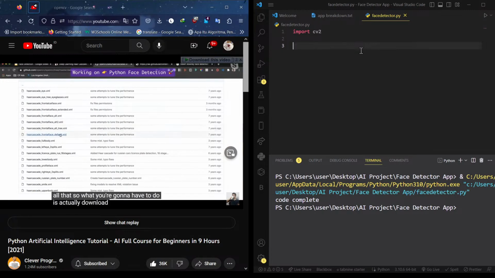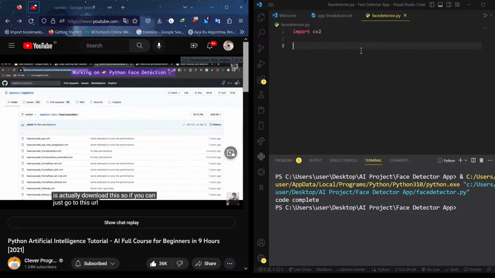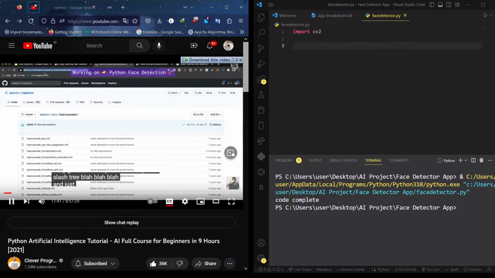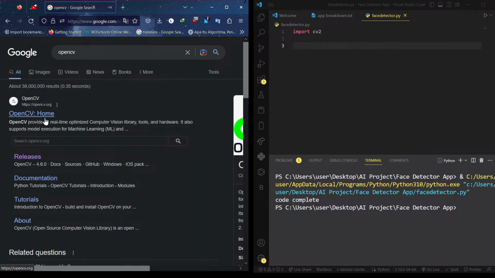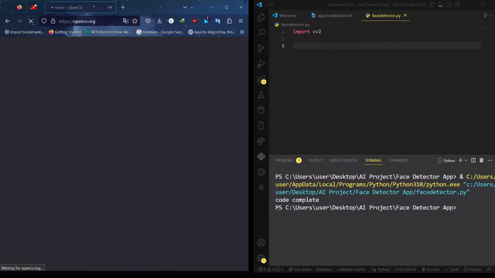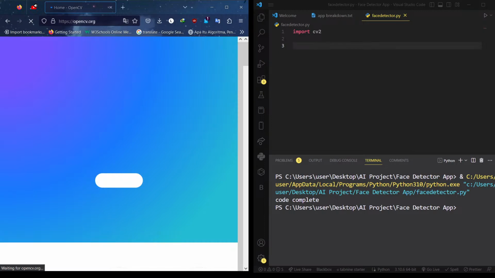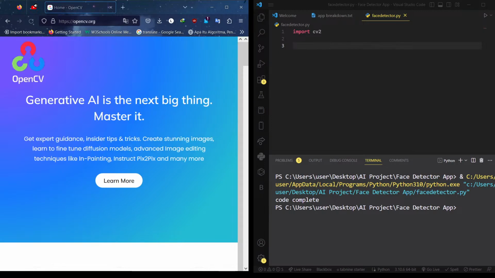So what you're going to have to do is actually download this. If you can just go to this URL, github/opencv/tree, blah, blah, blah, and just go to the haarcascade_frontalface_default.xml, and download it. It'll be right here, and it's just a big XML file. All this is basically a machine learning machine. When you pump an image through all of these numbers, it'll tell us if there's a face in the image or not. As you can see, this goes on forever. So this is actually what was already trained on thousands of images.